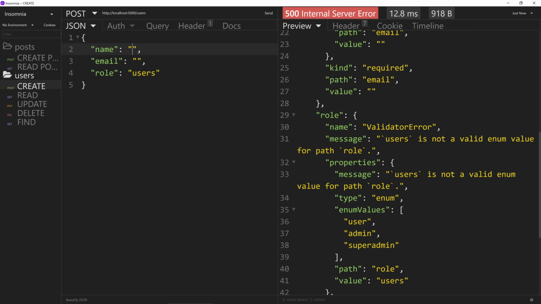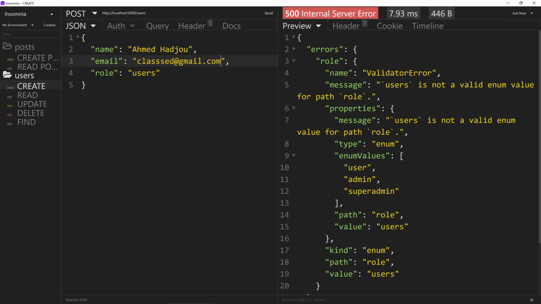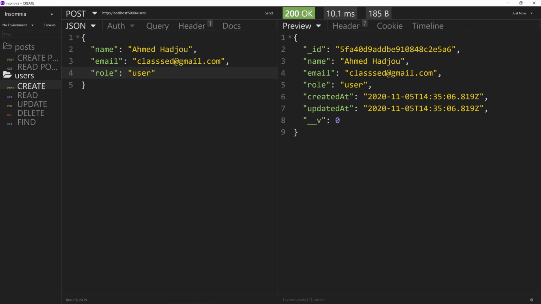And now let's say I'll put my name, Ahmed Hadju, and I'll put my email. So I'm going to put my class email at gmail.com, run that. Oh, actually, this should be user. Cool, I get my user back. So that's created successfully. So we have some sort of CRUD validation that's working. Let's say we wanted to validate the email as well, because if we now send an email that's just something like this, it's still going to create it.